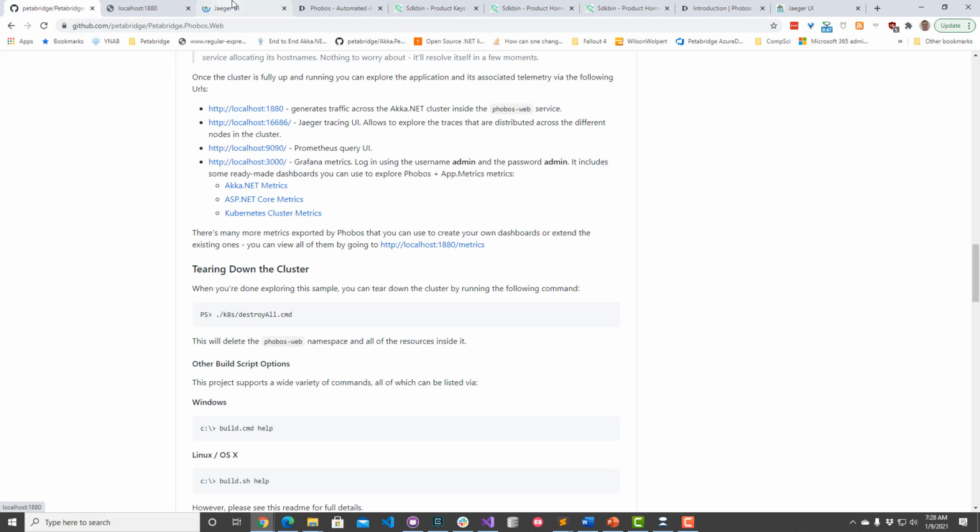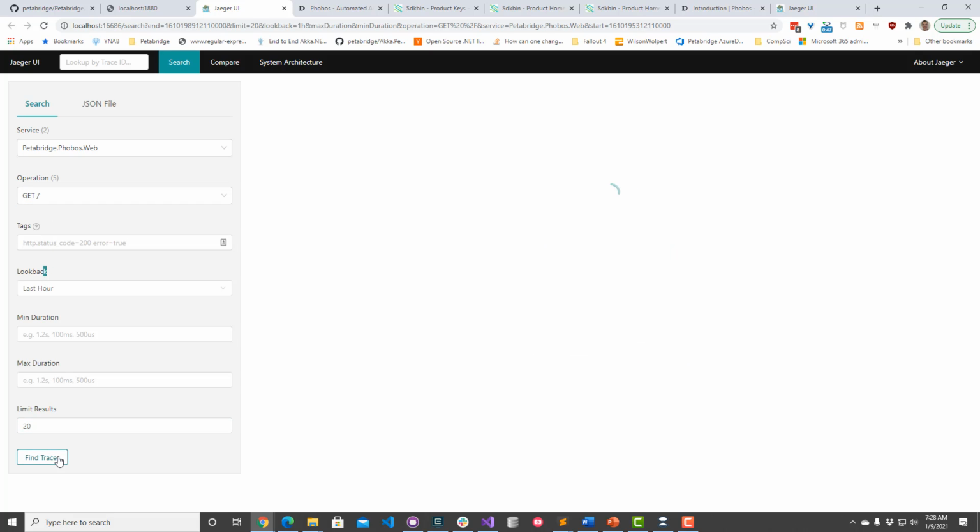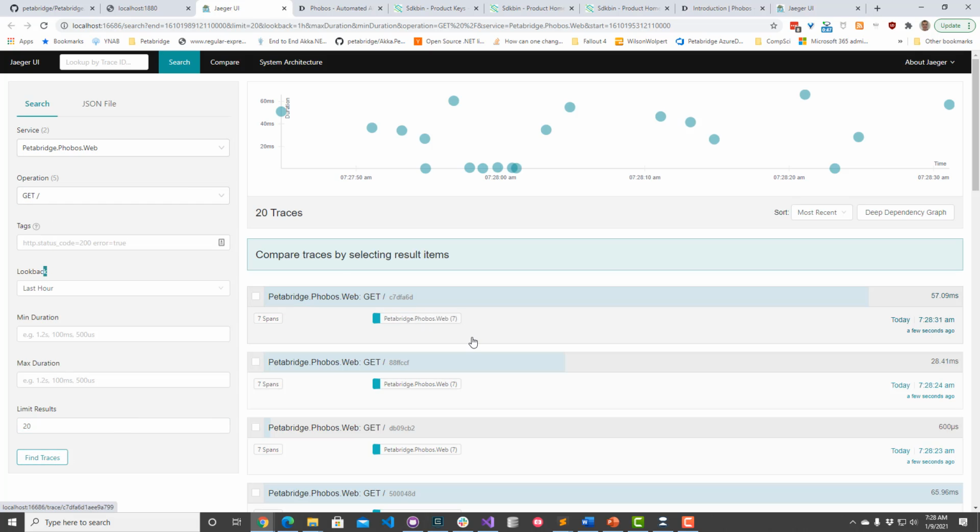And so we can also click into the Jaeger user interface here, and we can see the petabridge.phobos.web service. And if I scroll through the list of operations, we can see some of these operations recorded by Phobos: an Akka.NET actor receiving a string or an info level log message. And we can also see some HTTP requests getting logged. So if I click Find Trace, I can see a bunch of different distinct operations.